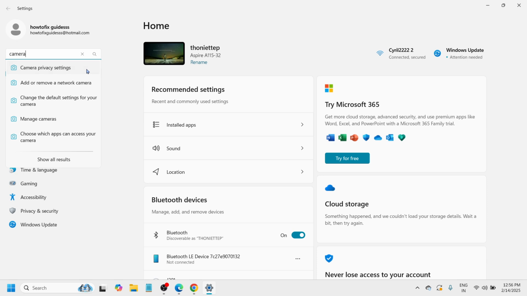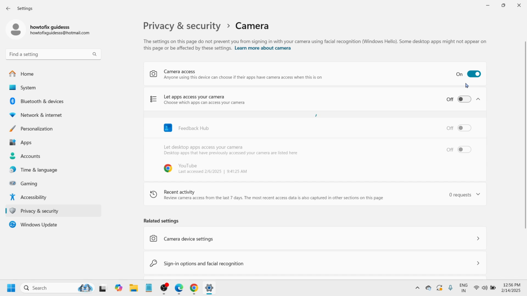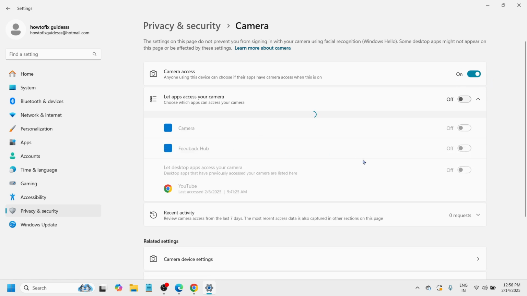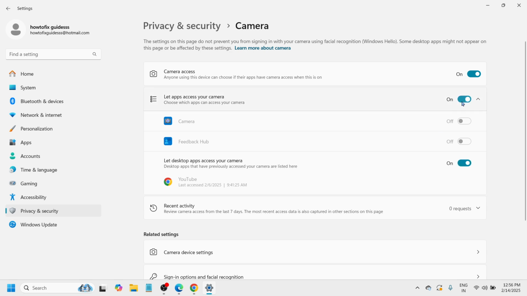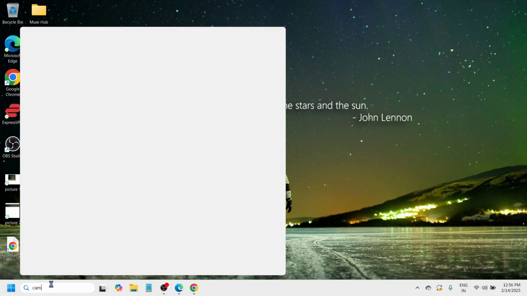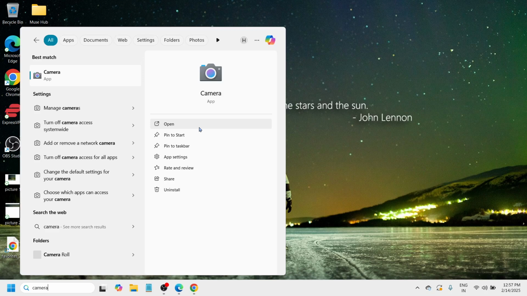You simply click on that, and here aligning the camera access, make sure that it is enabled or on, and might as well the camera here. So just turn this on and then turn this camera on. Okay. So once done, just close this window and check your camera by searching camera at the bottom search bar and click on open and see if it's working.